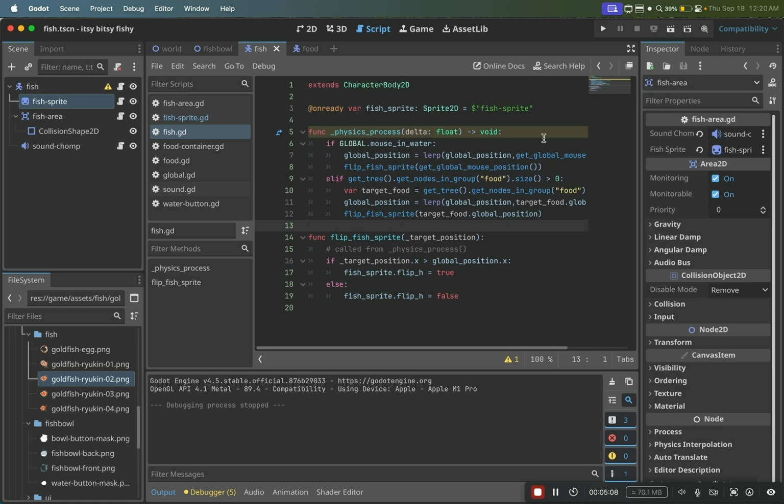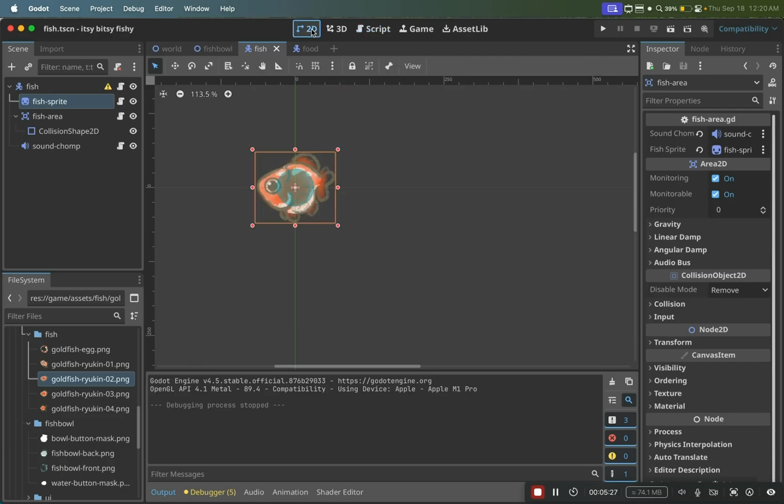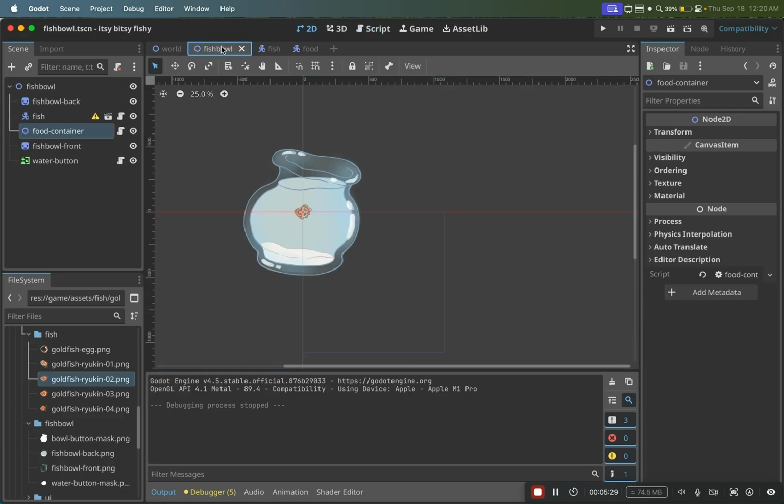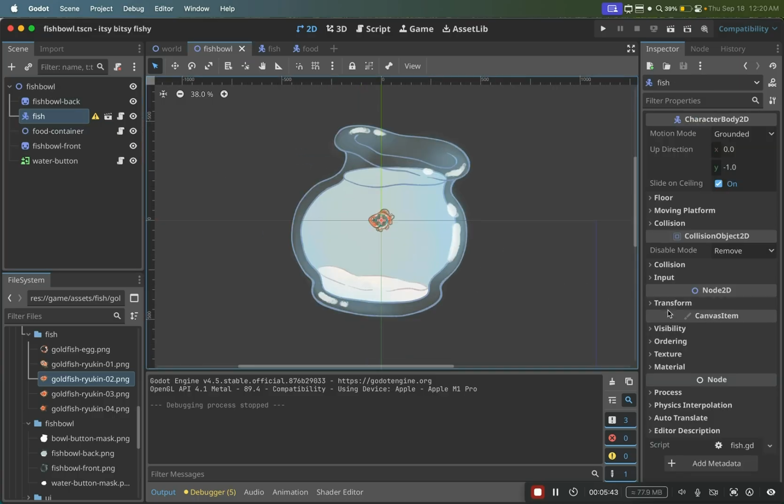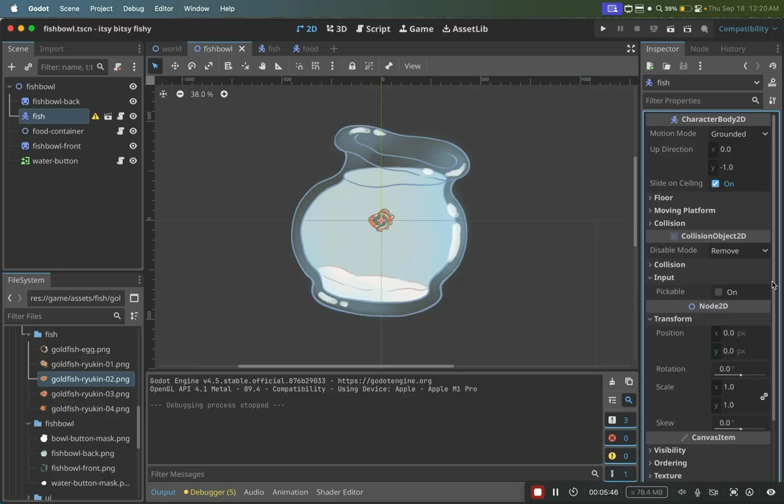Next, we want the fish to swim around in the fishbowl if there's no food and the mouse is not in the water. So let's go back to 2D view and go back to fishbowl just so we can visualize how we're going to do that. Click on the fish node and let's pay attention to the position.